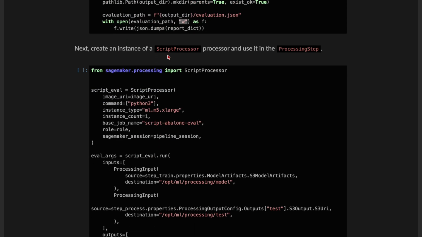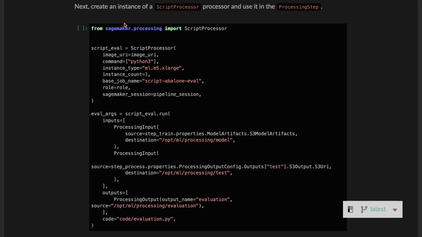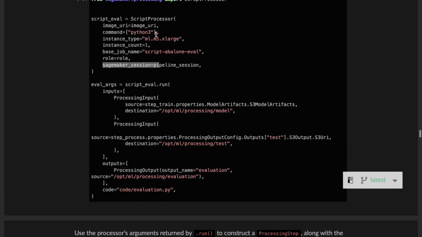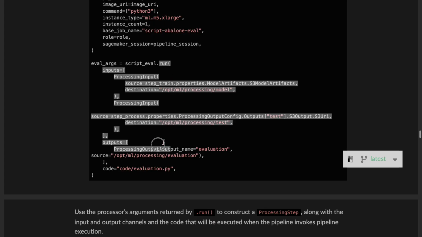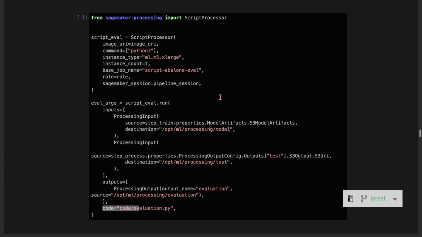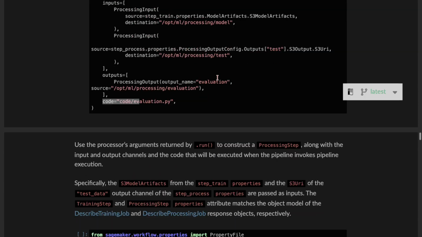Next, create an instance of ScriptProcessor and use it in the processing step. From the processing module we are importing ScriptProcessor, and in the ScriptProcessor class we are passing image URI, command, instance type, instance count, job name, role, and SageMaker session. These are the parameters. And then on the script eval processor I'm running the .run method, where I'm passing the input, output, and code, similar to what I passed in earlier steps.